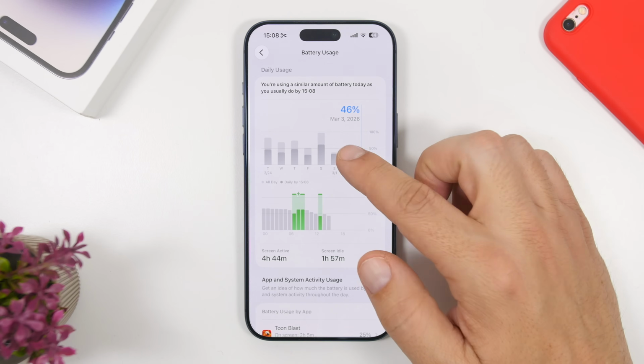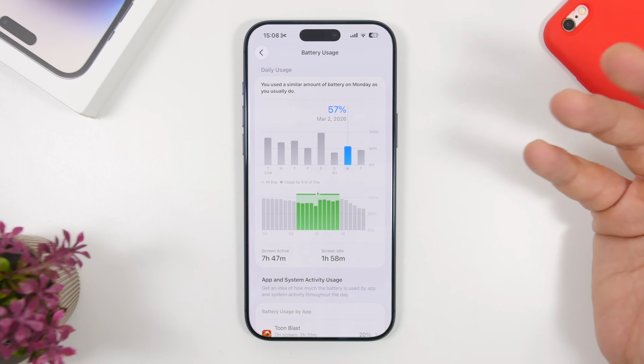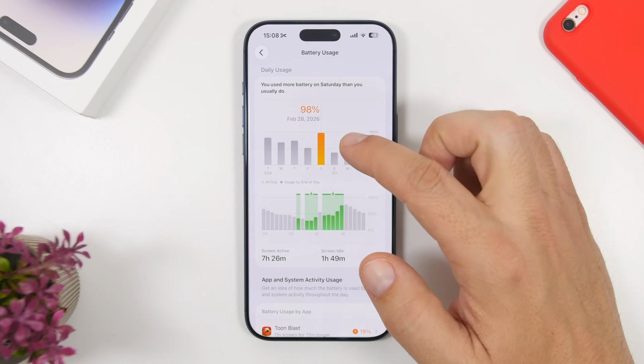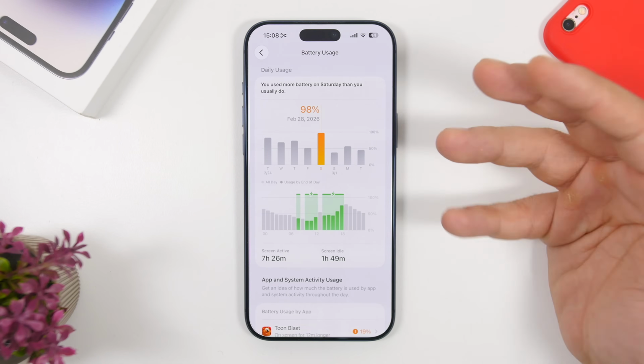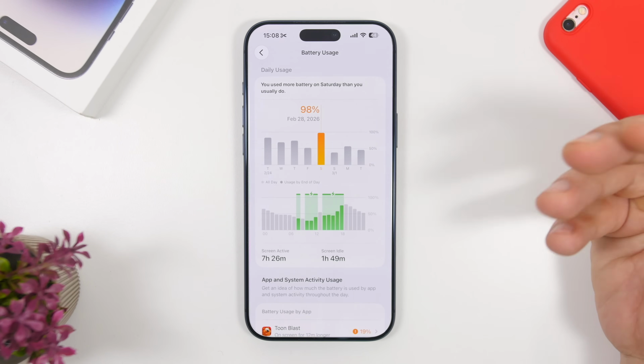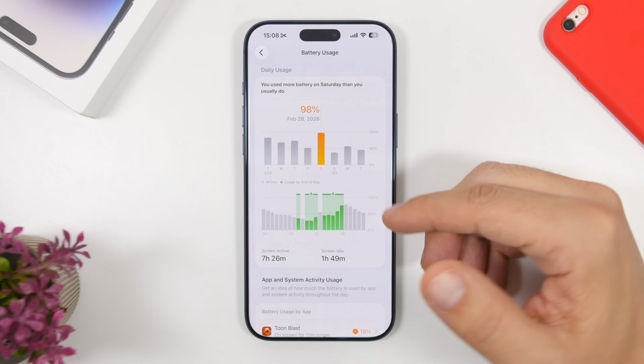And now let's go ahead and talk about the battery, which is of course really important. So right here we have the battery usage, and this is of course on iOS 26.4 beta 2. You can see right here it actually does quite good. And of course, sometimes it will do better, sometimes not.